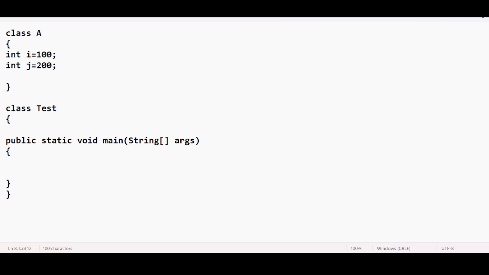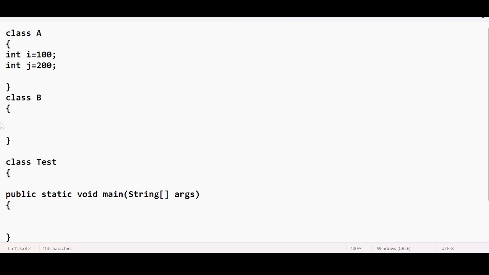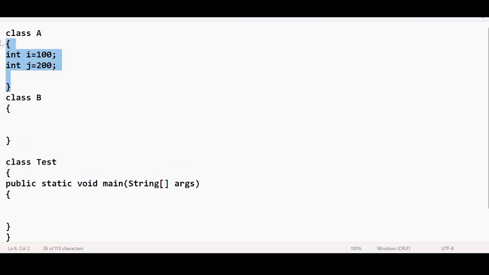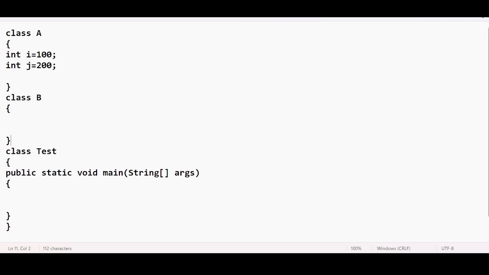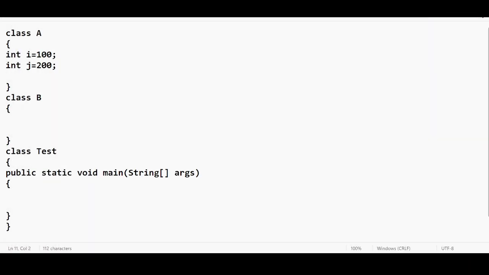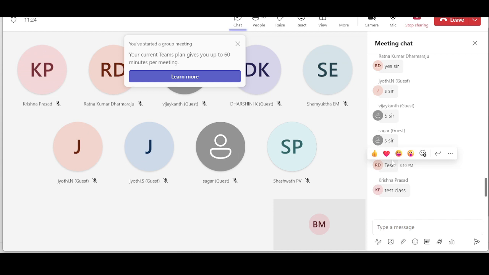I have another class, Test. Let me take a class B so that there will be no confusion. Now I can clearly say that I have class A, class B, and class Test. When I ask you which is the main class among these three classes, what is your answer? Type the name of the main class here. Test class is the name of the main class.